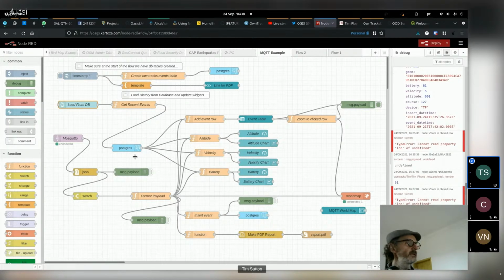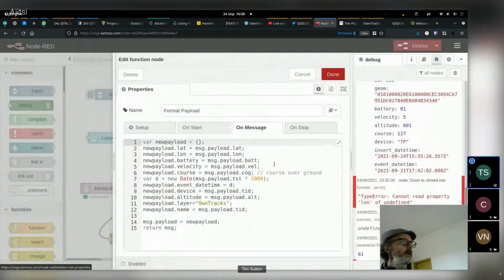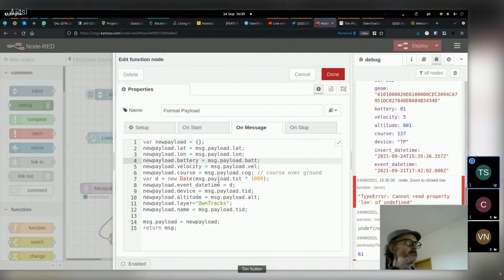In both cases, the goal is to construct a document which looks something like this, which is just a JavaScript object with all those same properties. The properties are being taken out of the payload. In some cases, I rewrite the name to be more friendly.